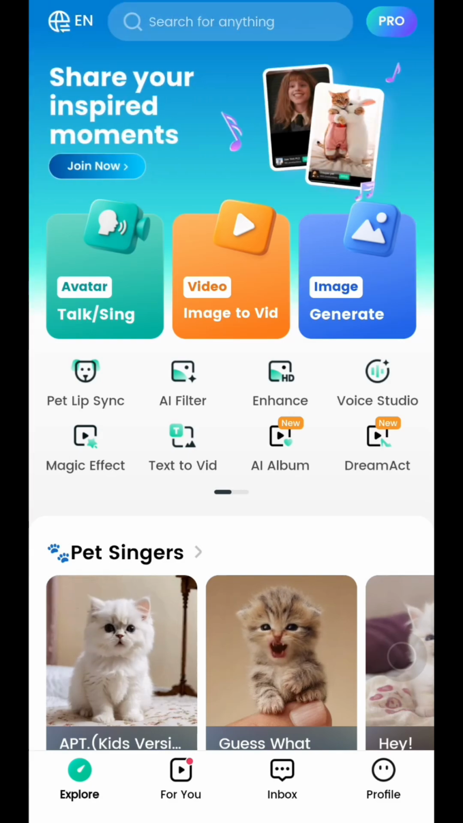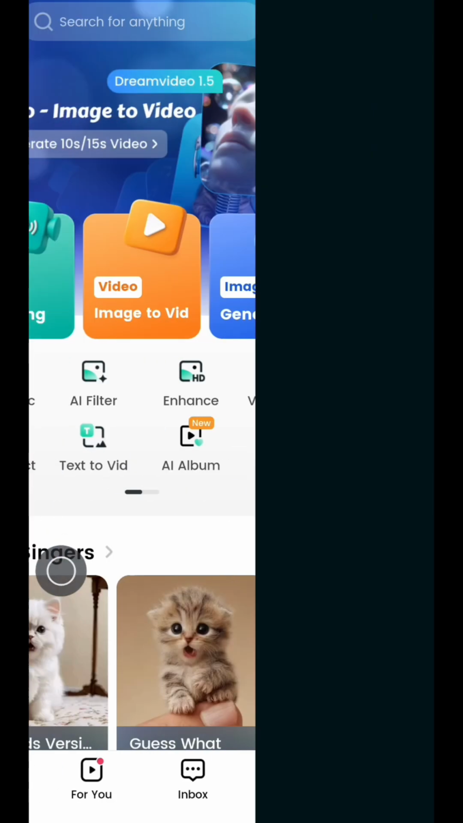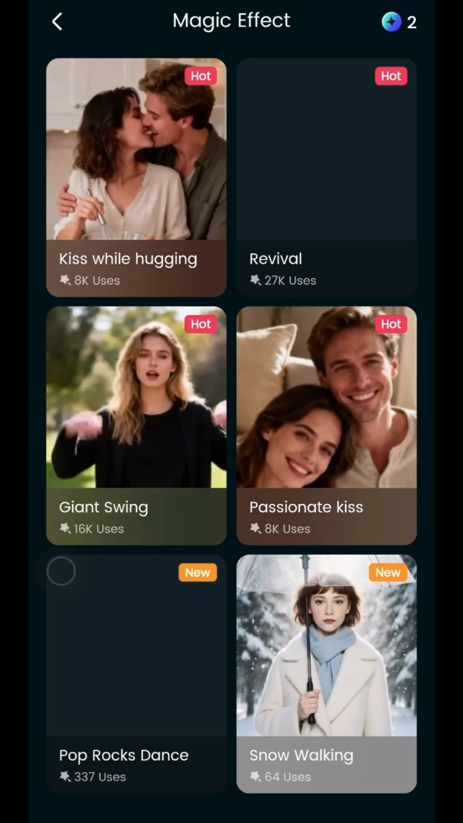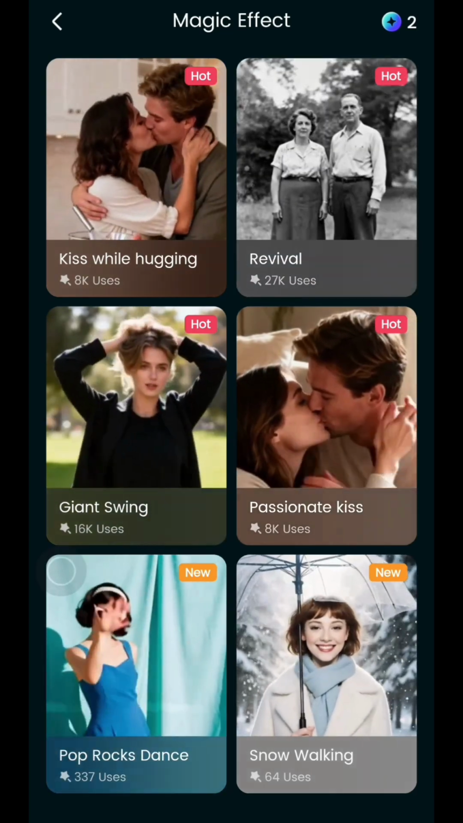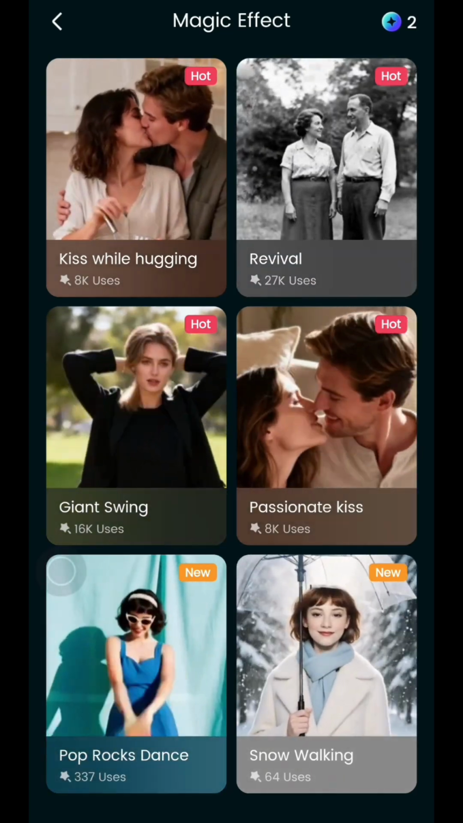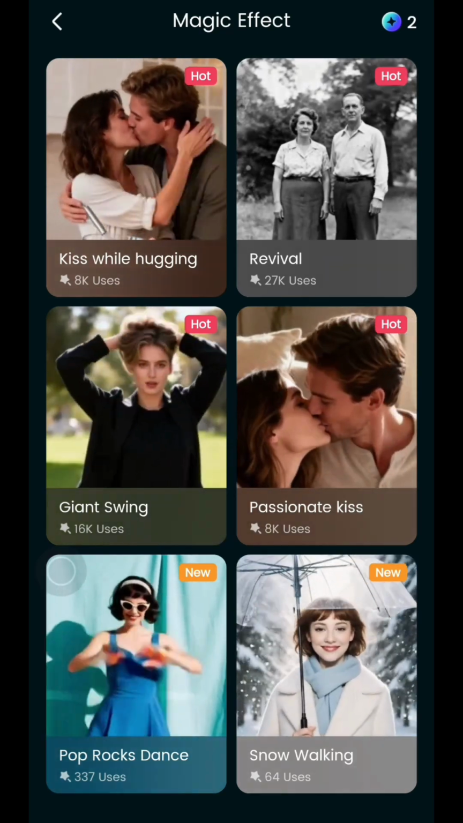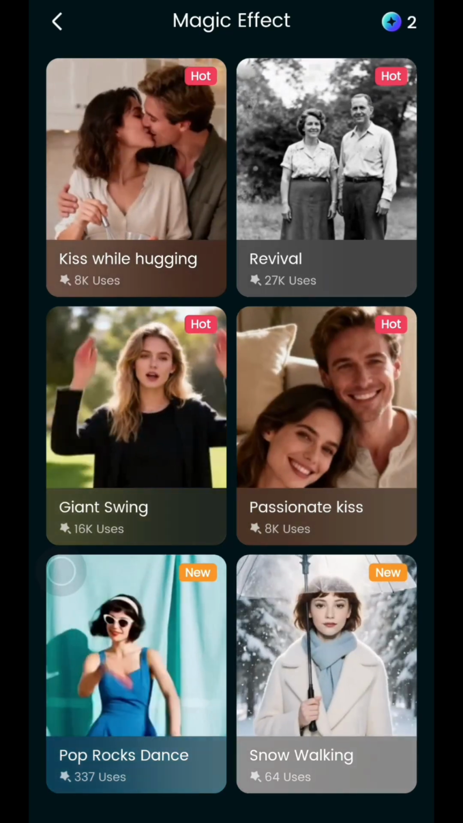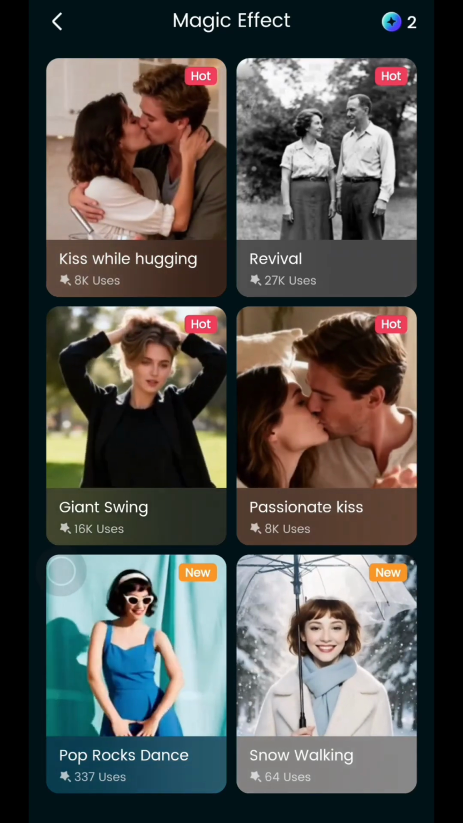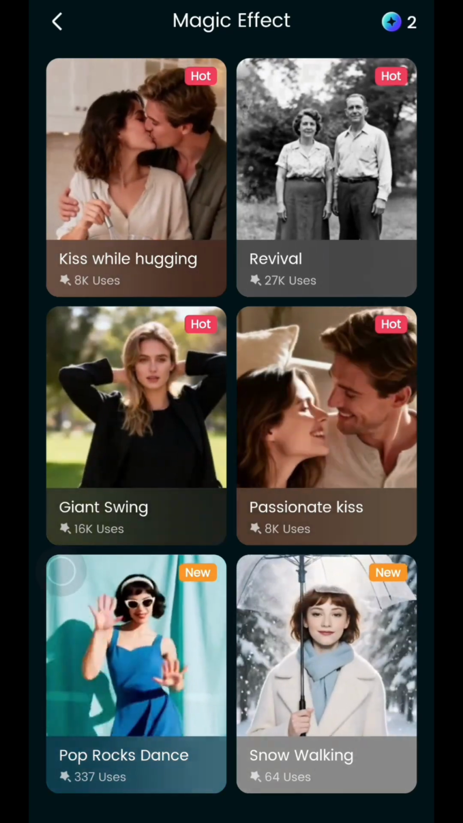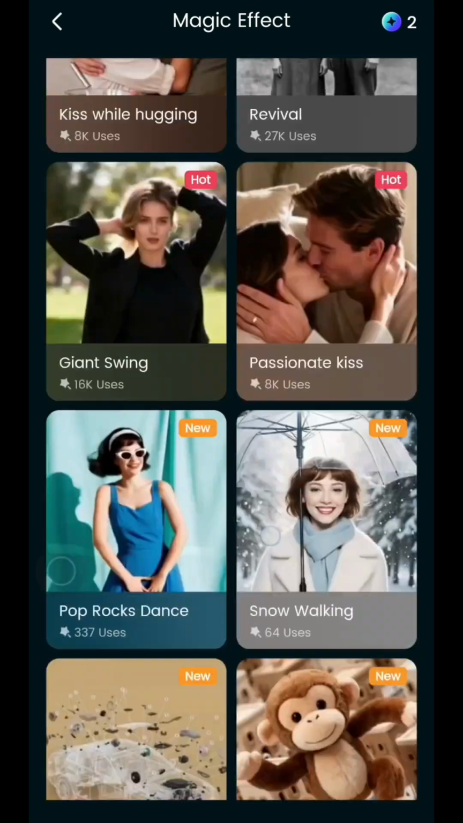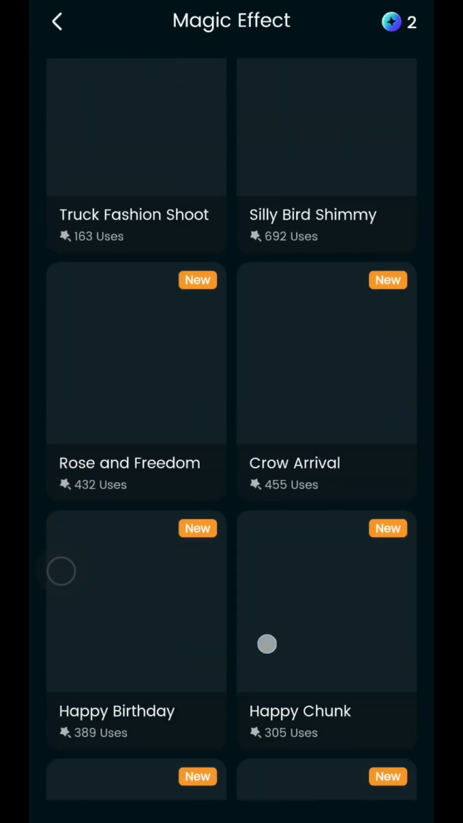Next, just simply tap on Magic Effect, this one. In here you will find lots of cool filters, but for today we're going to select Pixar Animation. This is the effect that turns your photo into a cute Pixar style 3D animation. Just scroll down until you find Pixar.